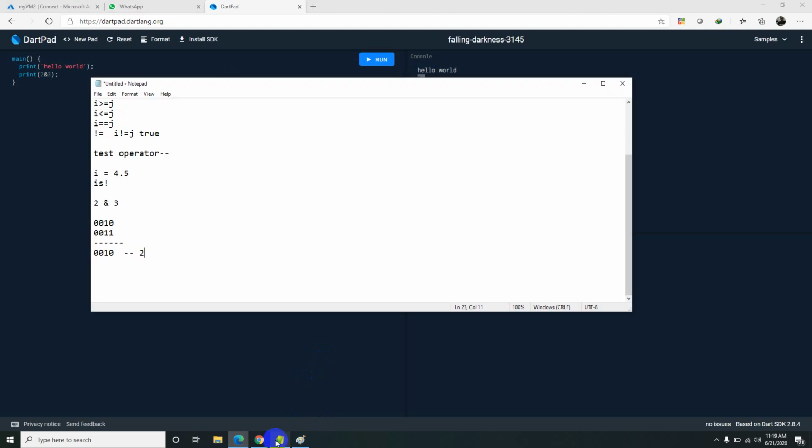Similarly, you can do the OR operation. This is a bitwise OR. And the XOR operation, it is bitwise XOR. And the bitwise negation operation, not. This is bitwise left shift, and this is bitwise right shift. What are bitwise left shift and right shift? Let's say I have 0 0 1 0 for 2.